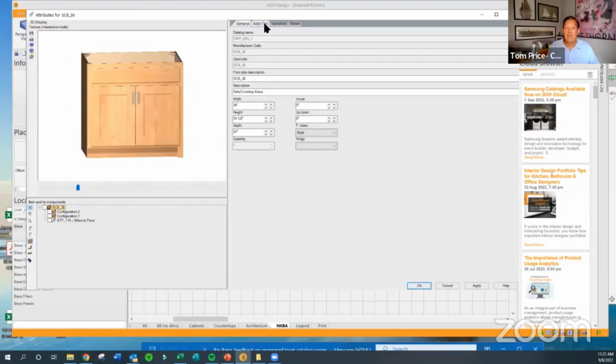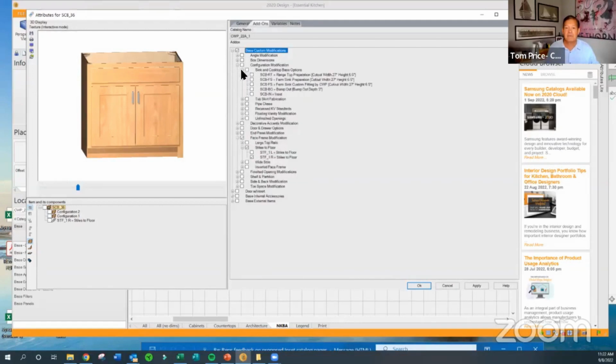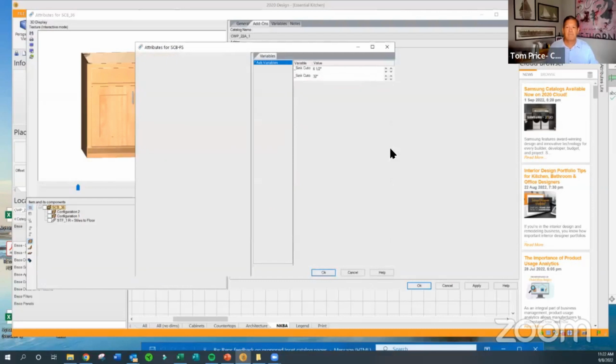If I want to make that a farm sink, I'm going to go back into add-ons. And again, I think it's a configuration modification. I'm not exactly sure. Sink cooktop base option. And it's a farm sink prep. And it's giving me some dimensions. I don't know the sink right now. I'm just going to try and show a customer a picture. I could fill that out if I want.